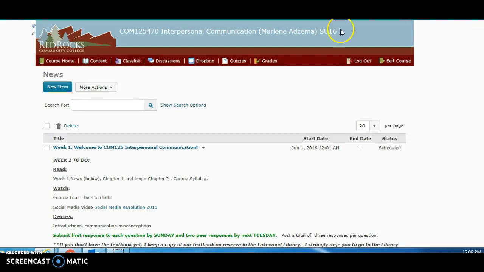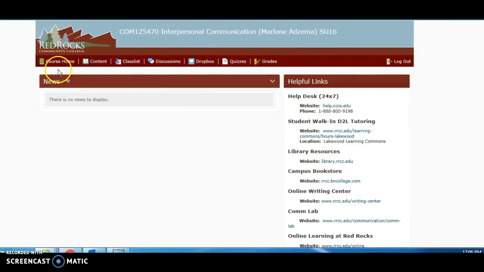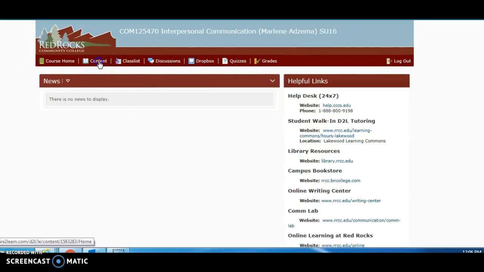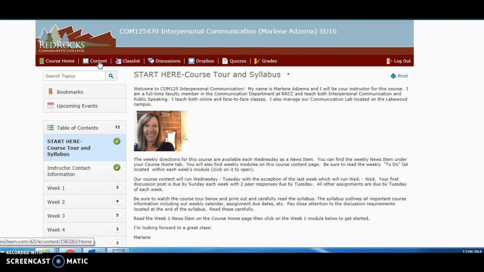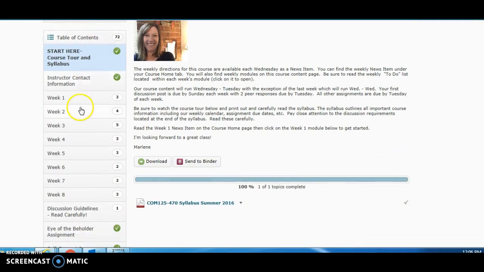So it's very important that you take the time to read through the news item as you start each week's content. Let me view this as a student so I can show you the student perspective. Here's the content button. The content is where all pertinent course information will be stored. Along the left, you'll see that the table of contents is divided into different modules. This little number here refers to the number of items within that module.